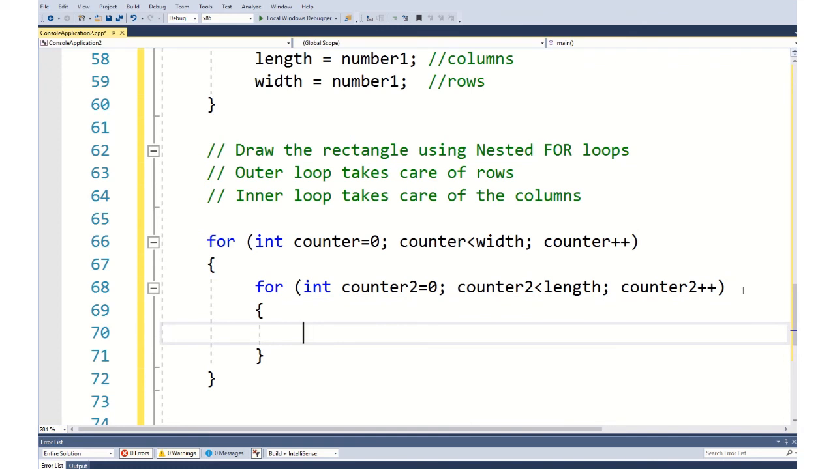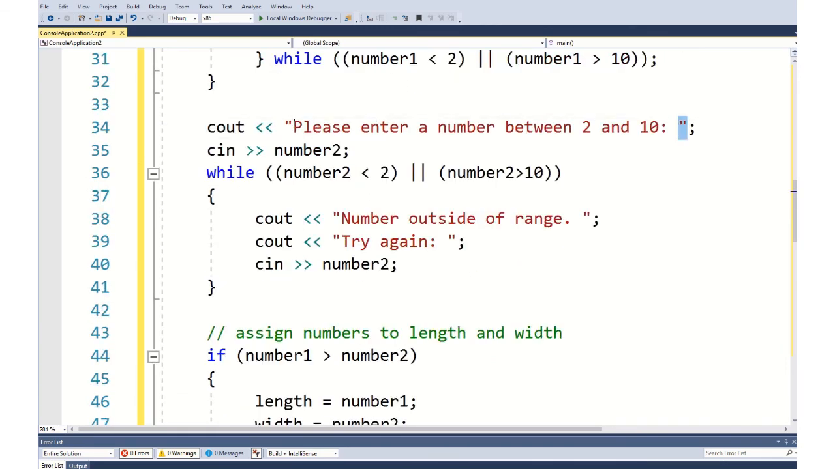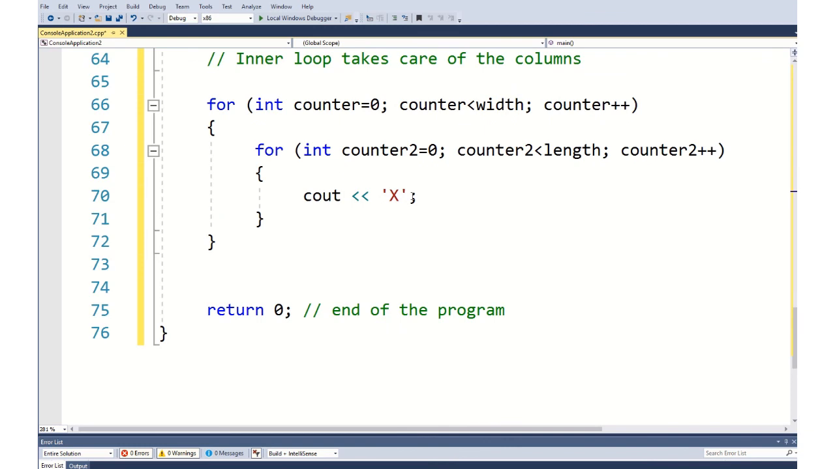Now this inside loop is the one that is actually doing the drawing. So I'm going to cout the letter X. It's a character, so it uses only a single quotation, different from these double quotations, because this is an entire sentence with many characters together, which means it's a string. This is just a single character, so we use a single quotation. And I do not do an end of line because I want the X's to continue one after the other.